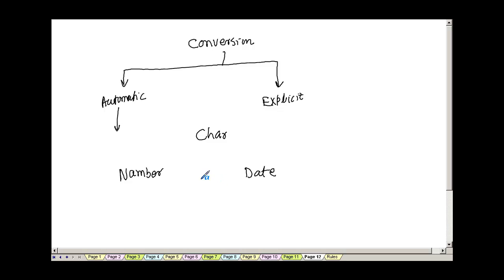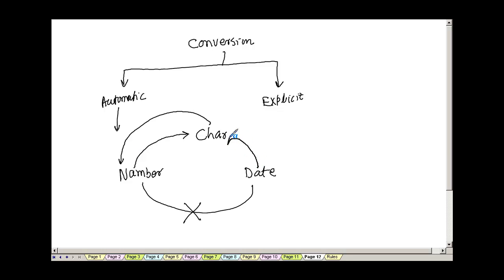You can convert from a number to char, but you cannot convert from number to date. This cannot be done. But wherever it makes sense, you can convert. You can also convert from a character to a number, and I will explain how you do that. And you can convert from a date to a character. So these are the rules for conversion.